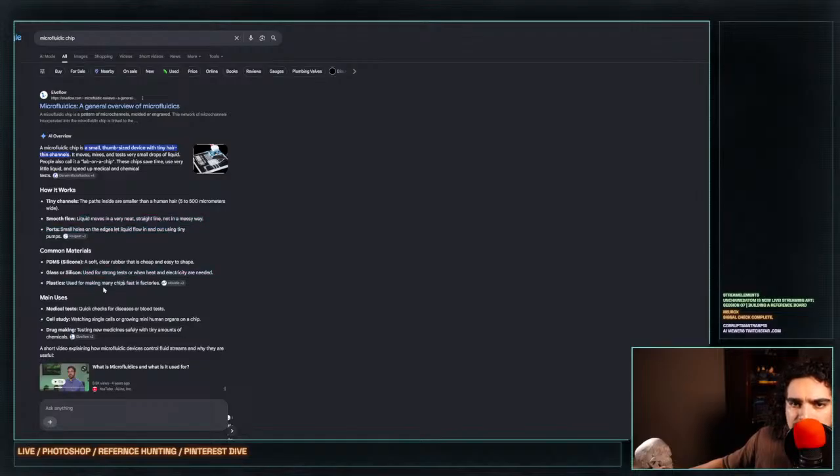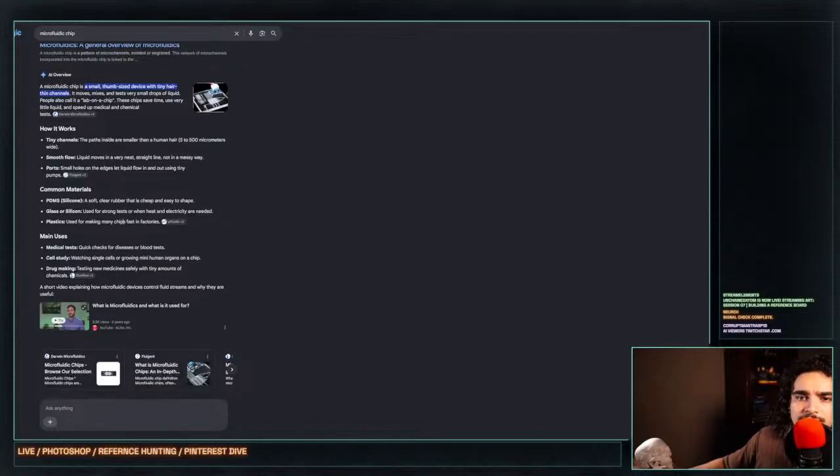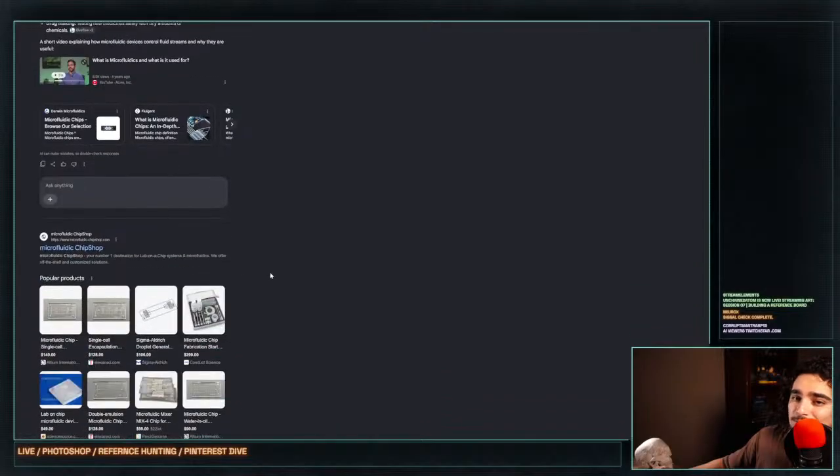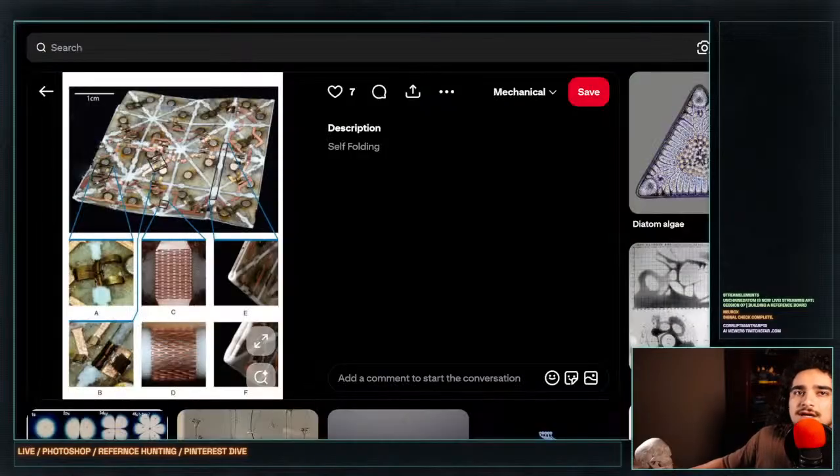Silicon used for strong tests. Electricity needed. Medical test, quick test. Checks for diseases or blood tests. Cell study, watch cells grow. Okay, mini human organ on a chip. Okay, cool. Drug making, test new medicine safely with tiny amounts of chemicals. Okay. Interesting. I like that as a concept.